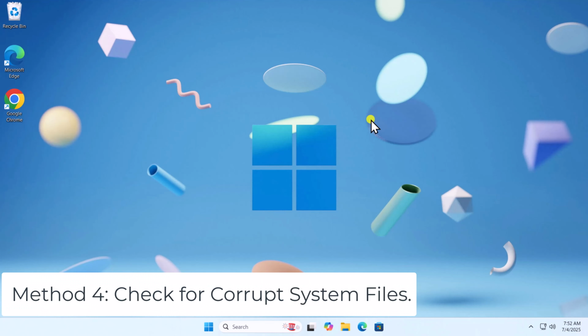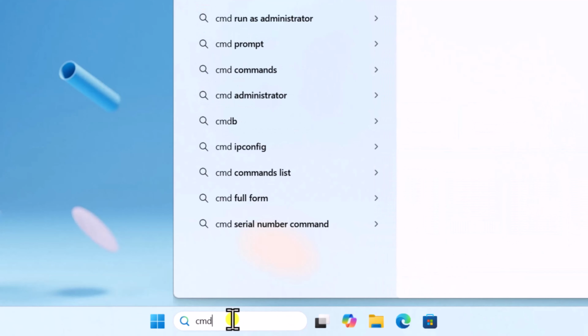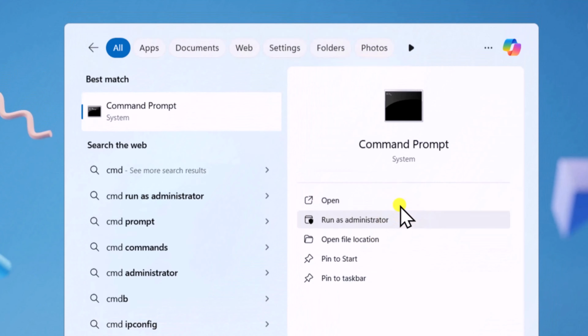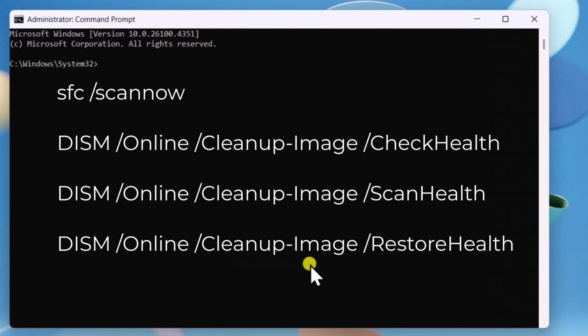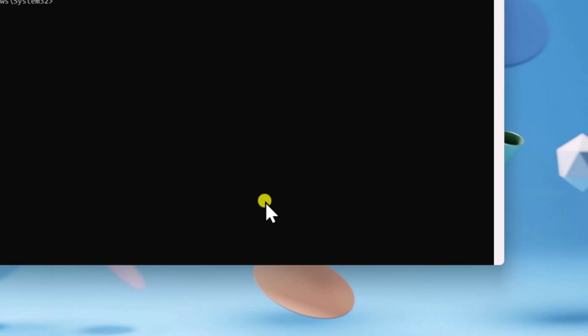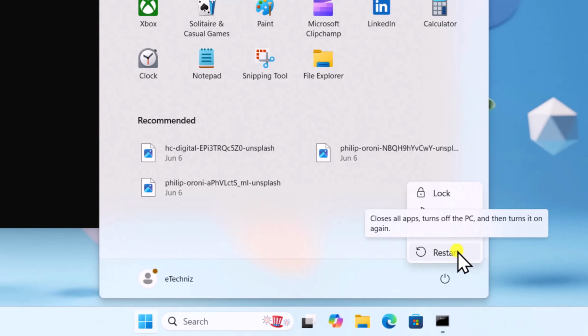Method 4. Check for corrupt system files. Click in Search, type CMD, select Run as Administrator. Click on Yes. Type these commands one by one and press Enter. After running the commands, click on Windows icon and restart your PC.